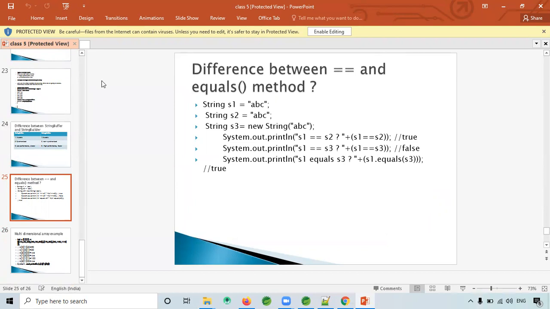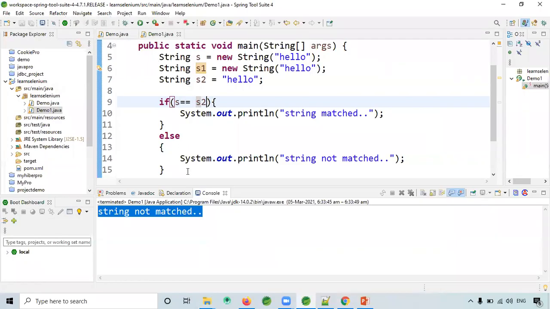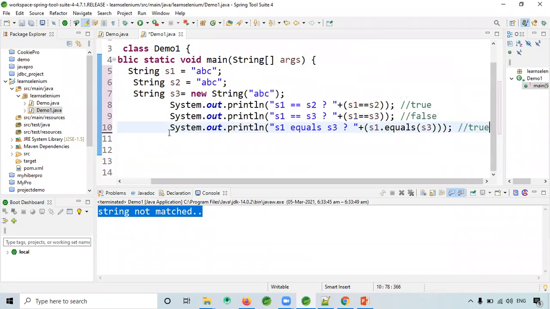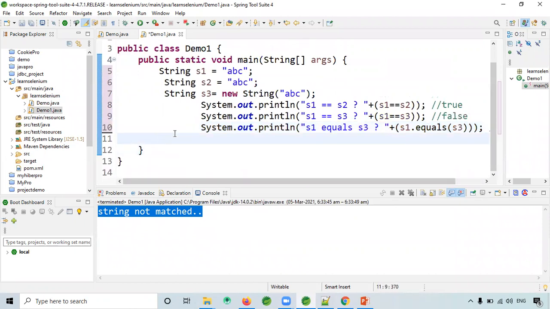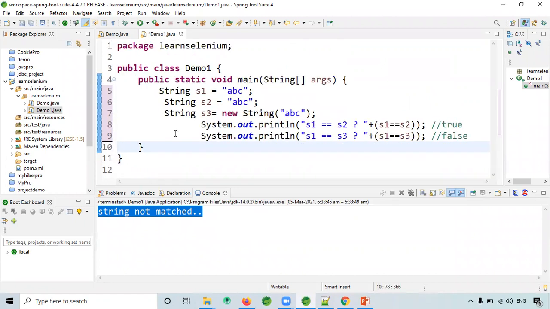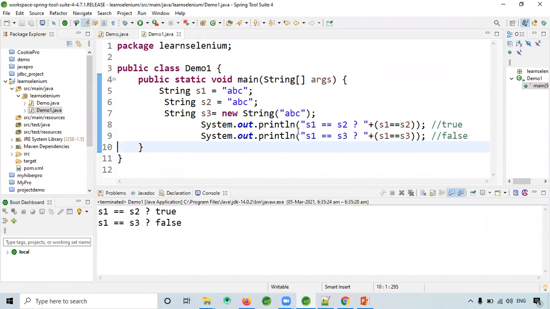Okay, now I got it. So this is the one. I'm just running this. See, what is happening is I have given S1 as ABC and S2 as ABC. Now I explained that concept to you, right?